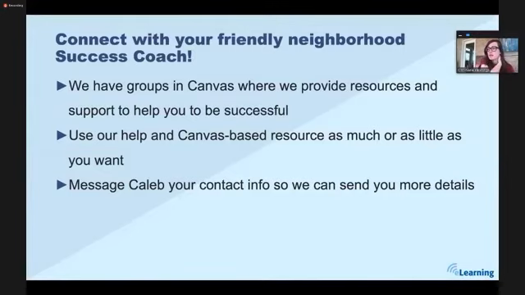And you also get access to, of course, the Success Coach, right? If you have a specific question, you can message us on Canvas or email us. All of our contact information is very readily accessible. And we are quick responders to emails, questions, and phone calls about things that you might run into as a student. And you can use that Canvas-based resource course as much or as little as you want.